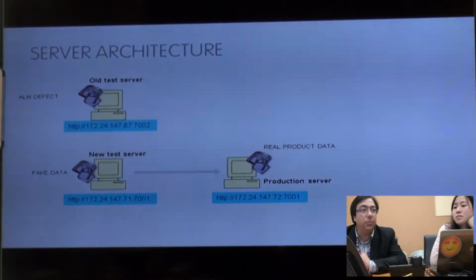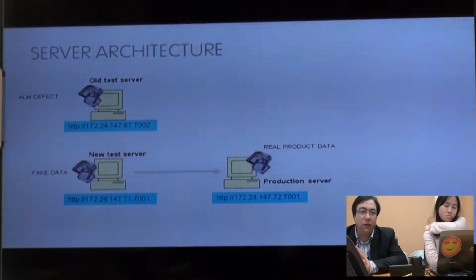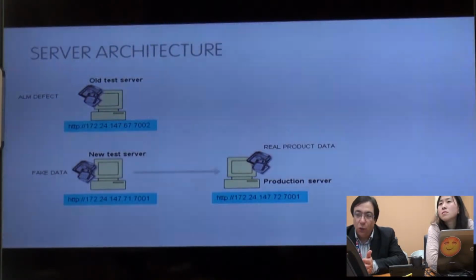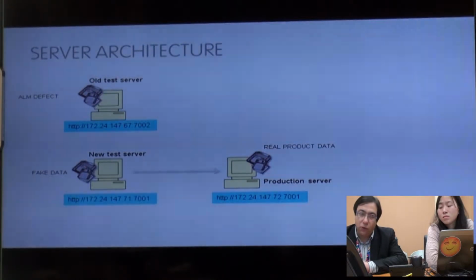Before the pre-go-live, this was the first time we used the real system with a real project in our company. When we used the real tool, we needed to change to another server, so we set up a new testing server with the IP ending in 71. So to be clear, server 67 is the old test server.